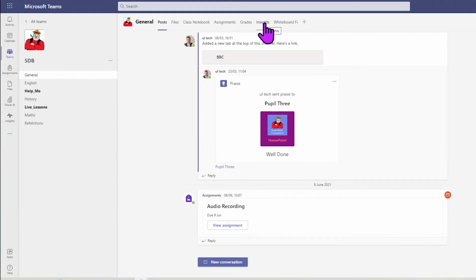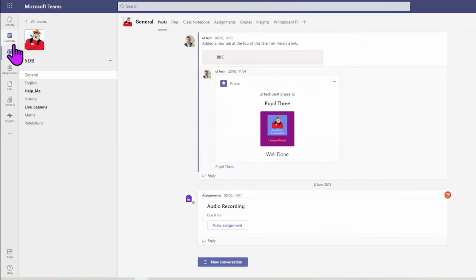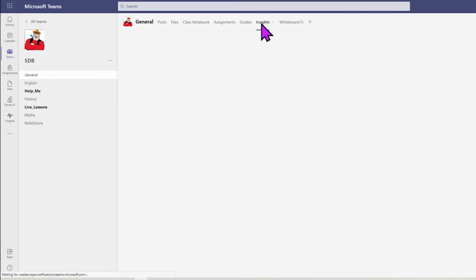You can see I've got it here, Insights. I can add it here as well. Search for it, add Insights. So Insights can be added as a tab to the main Teams view, or to the actual general channel of the team, or both. Let's take it from here and drill in to Insights here.